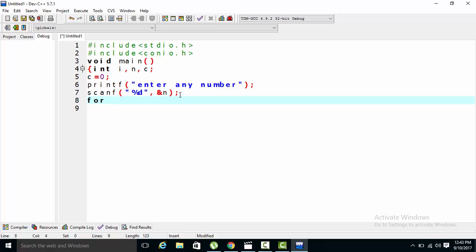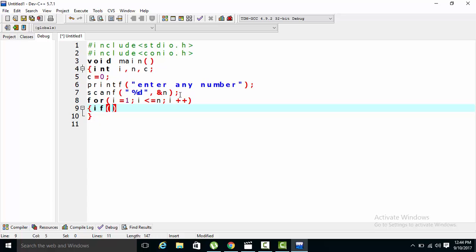We'll use the loops concept. I understand everybody knows about loops. So for i equal to 1, we'll start by 1, and i must be less than or equal to n, and we must also be incrementing this i each time. Okay, so let's continue. Let's write these brackets. So we'll use an if statement, so if n modulus i is equal to 0.